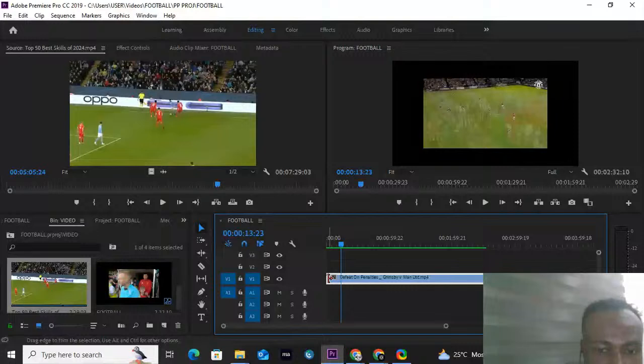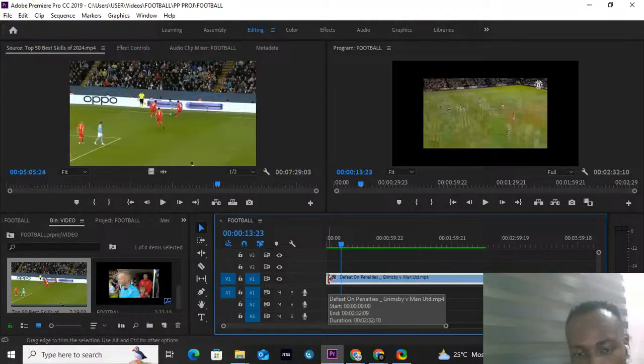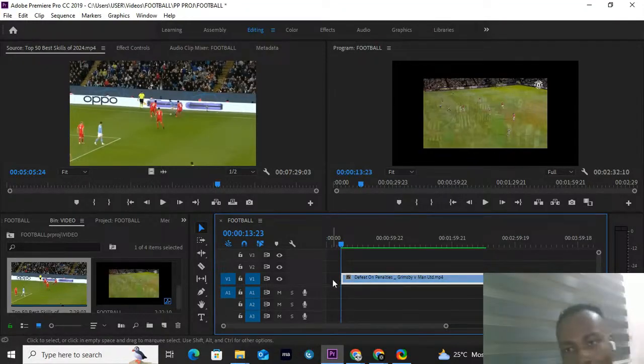Once I bring my cursor to this edge, it's going to show this red arrow that's going to the right hand side. Once I see that arrow, I left click there and drag it. It's already cut out. That is one way of cutting it, because I want to pick out this part. Second way I can cut it is this.